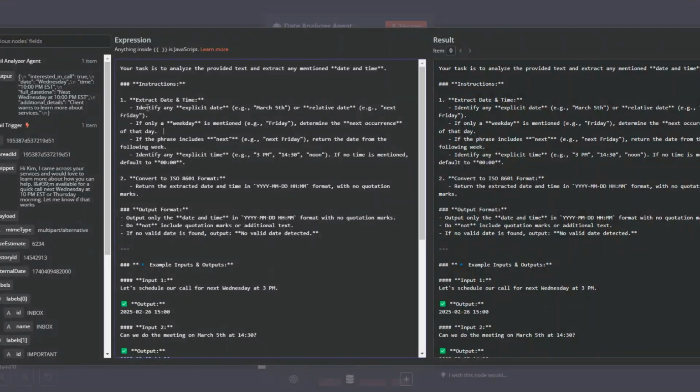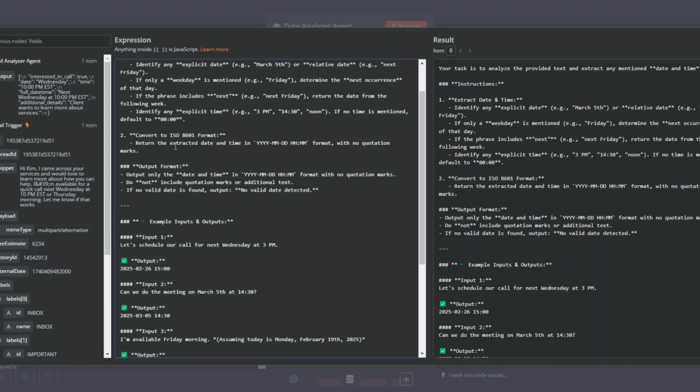Here we are outlining the instructions. Extract the date and time, identify any explicit date, for example, March 5th, or relative dates like next Friday. If only a weekday is mentioned, for example, Friday, determine the next occurrence of that day. If the phrase includes next, for example, next Friday, return the date from the following week. Identify any explicit time, for example, 3 p.m., 2 p.m. in 24 hours, or noon. If no time is mentioned, default to this.